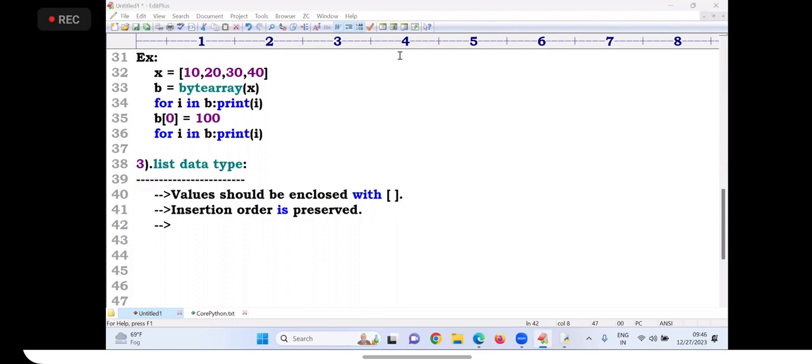In bytes, we are not using square brackets. We are using the bytes function. First I give the values, after that I use the function, then it is converted to bytes. Insertion order is preserved, sir.